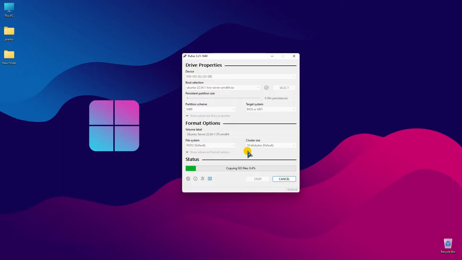To install Ubuntu from a bootable USB flash drive, follow these steps. Before starting the installation process, it's always a good idea to back up any important files and data on your computer, as the installation process will erase all existing data on the disk.